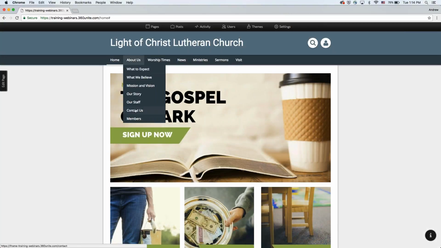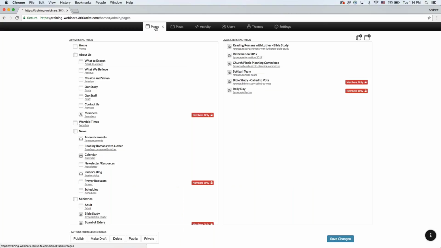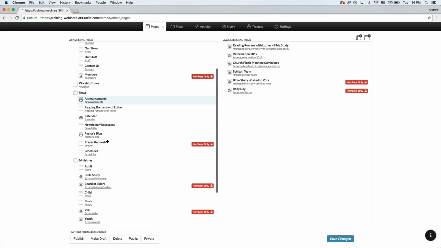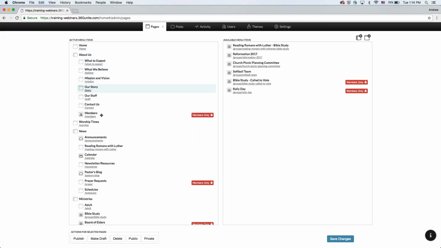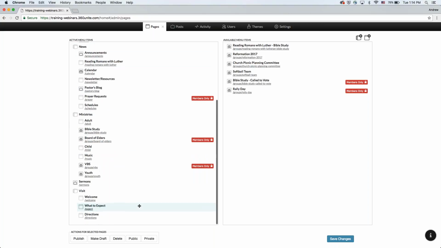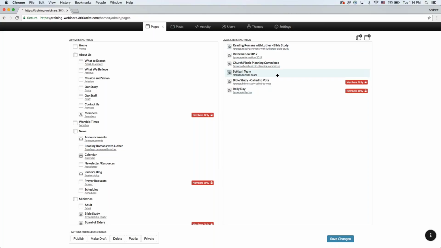These are all the different pages that we were just looking at. So under About Us, you see what to expect, what we believe, things like that. And if you go back to Pages, you see About Us, what to expect, what to believe. And you can shift these around, and they kind of mirror back on the menu bar what you have in here. Active menu items are what's currently in your menu, and then available menu items are ones you've created but you haven't loaded into your menu.